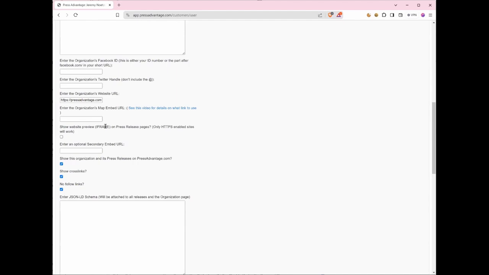Show website preview is another thing that some people get wrapped around the axle on. Honestly, it should always be on. What this does is it embeds the website as an iframe on the press release pages, and that gives you an extra iframe embed of that website. It's a great ranking signal, and so there's no reason not to have that on.